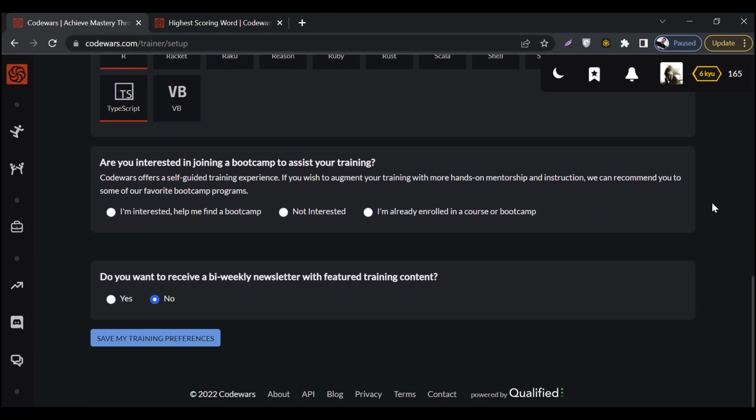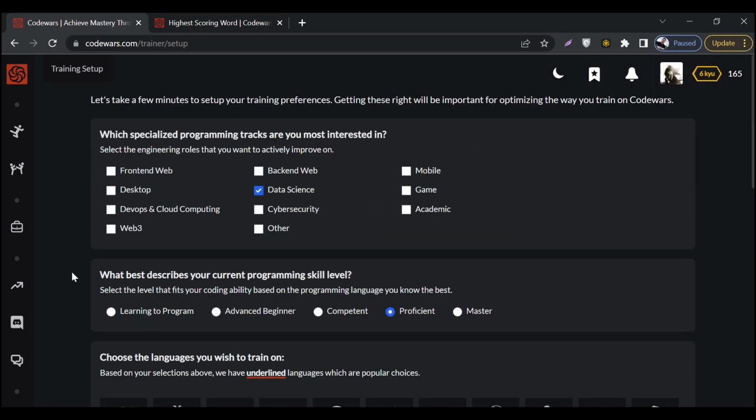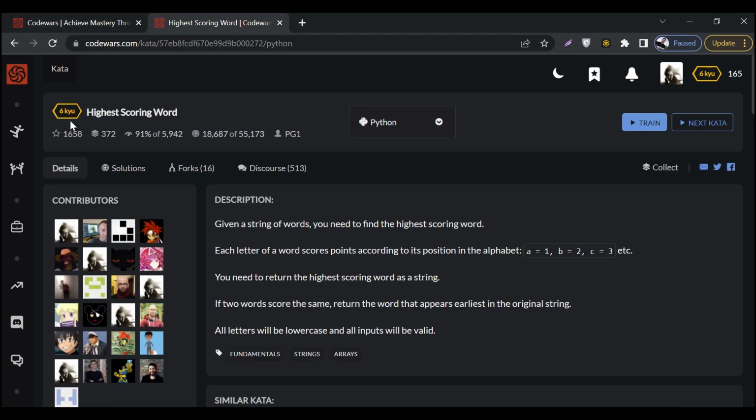The next things are not very relevant. Here you can save the settings, and then you can ask for a kata. A kata is a task in Code Wars. So let's say this is a kata. This is a task that you have been asked to solve.